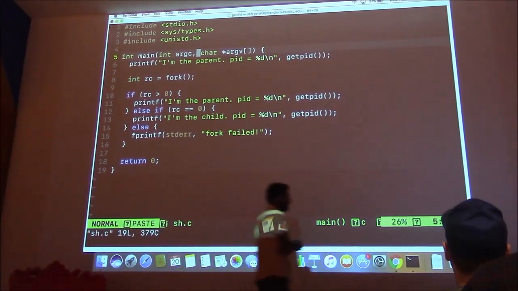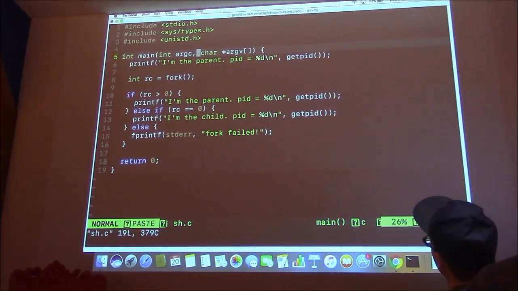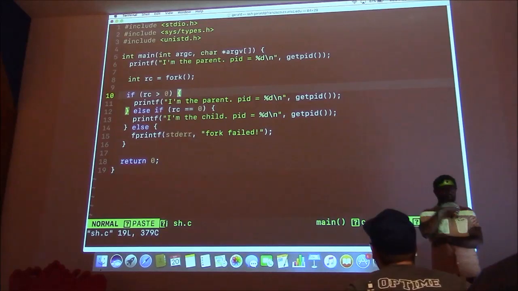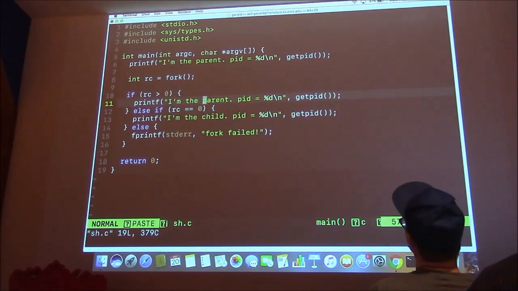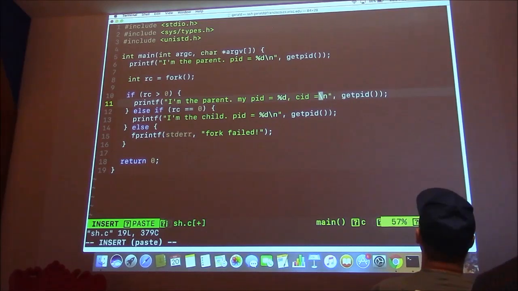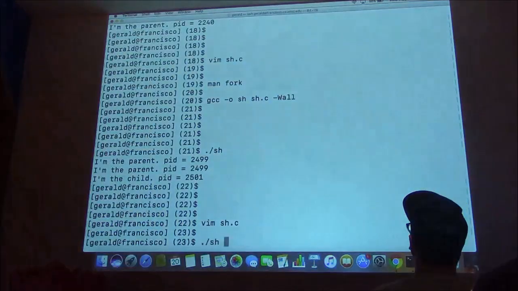Great. With that, what we can try doing here is, like I just told, fork will return the PID of the child in the parent, right? If you want to confirm that, you can just say, I am the parent, my PID is this. Then child ID, CID, is %d, and you can try printing the return code here, just to confirm if that is true.